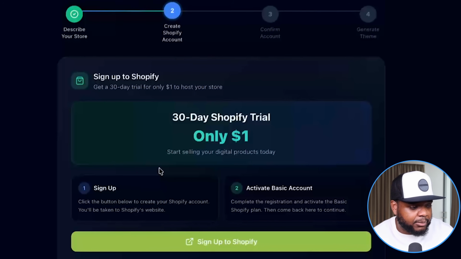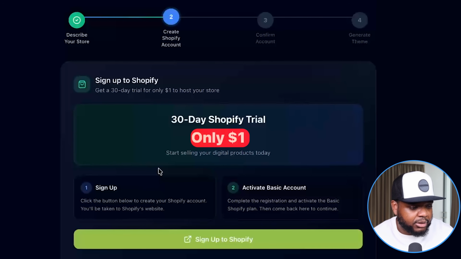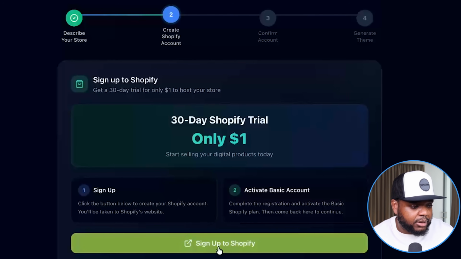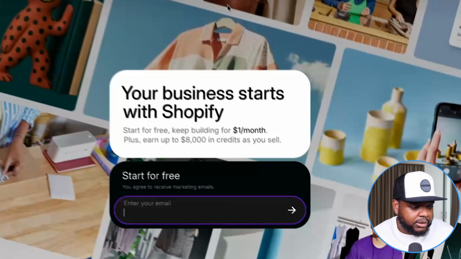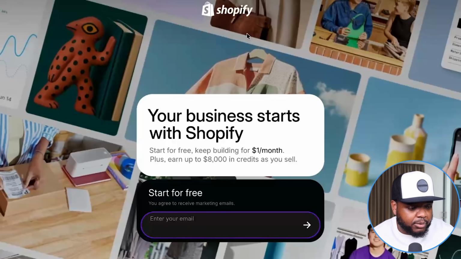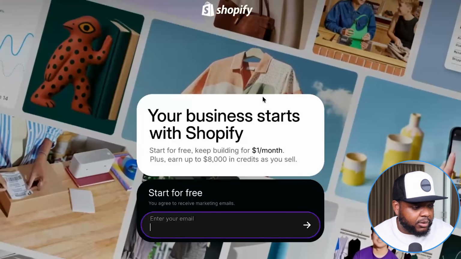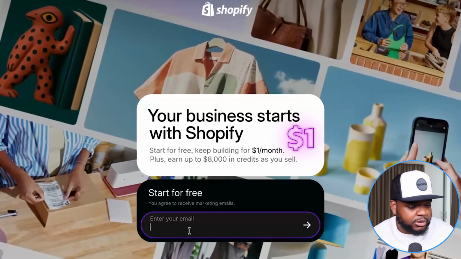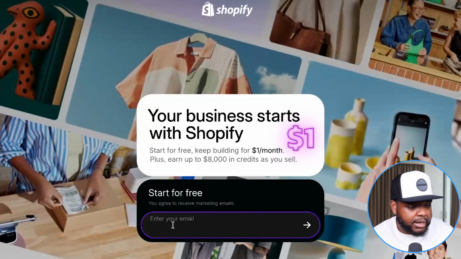The good thing about this website builder is that it's only $1 when it comes to using it, and you're going to be able to use it without any limitations. So all you got to do is just click on this button over here. And then from there, it's going to take you over to this page where all you got to do is enter your email address. So you're going to be able to start for completely free, guys. And if you wanted to activate your trial, again, it's only going to cost $1. So I'm just going to enter my email address right now.